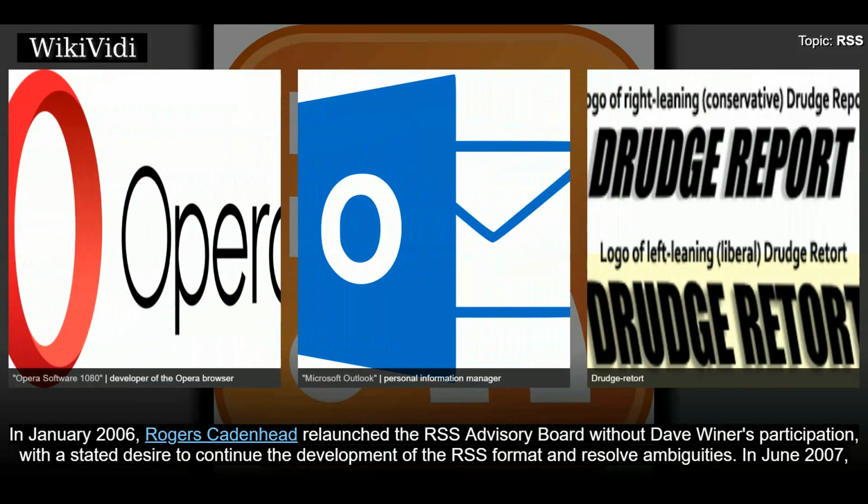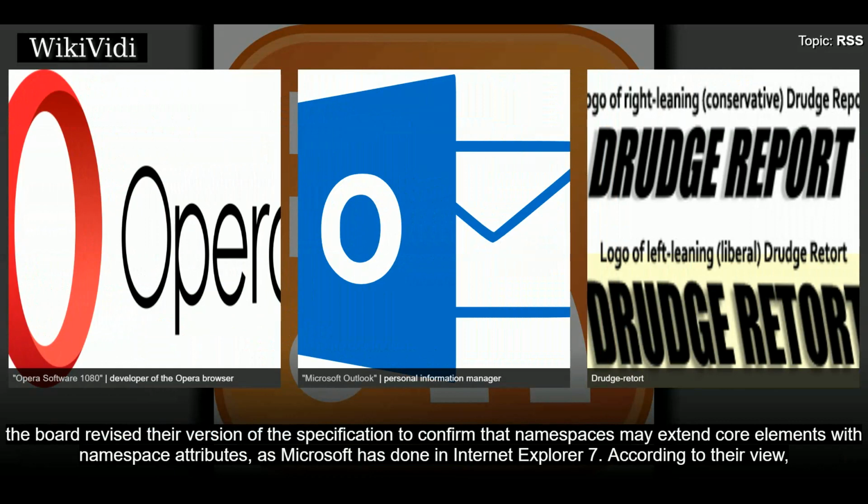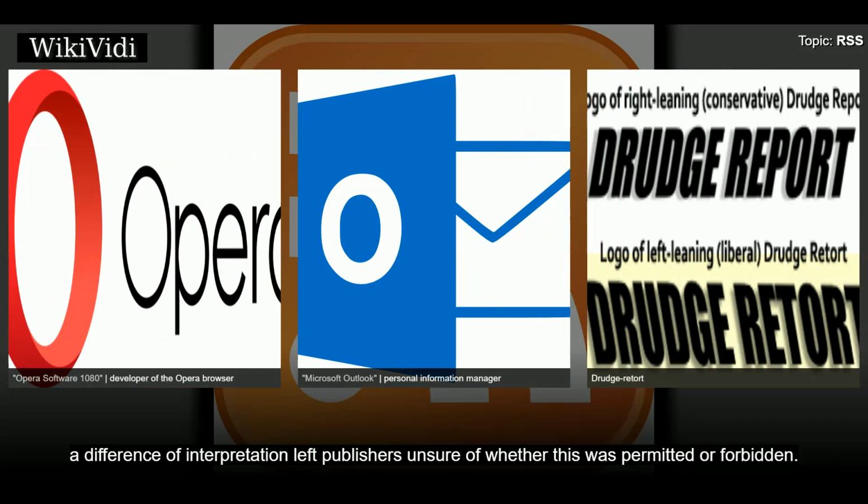In January 2006, Rogers Cadenhead relaunched the RSS Advisory Board without Dave Winer's participation, with a stated desire to continue the development of the RSS format and resolve ambiguities. In June 2007, the board revised their version of the specification to confirm that namespaces may extend core elements with namespace attributes, as Microsoft has done in Internet Explorer 7. According to their view, a difference of interpretation left publishers unsure of whether this was permitted or forbidden.